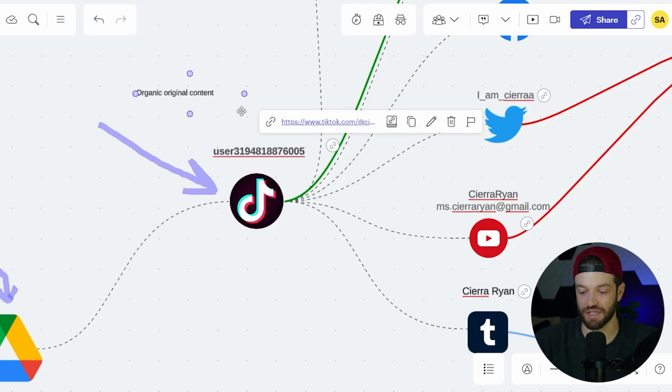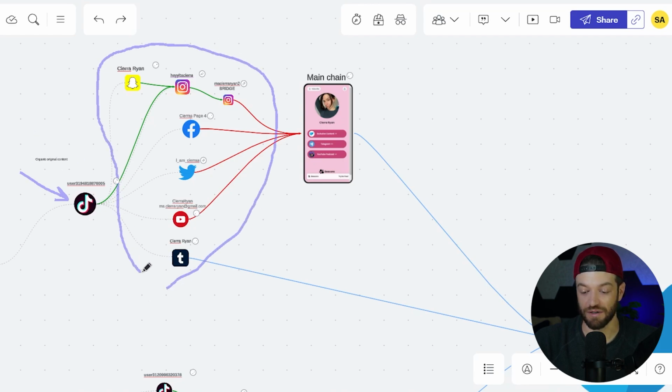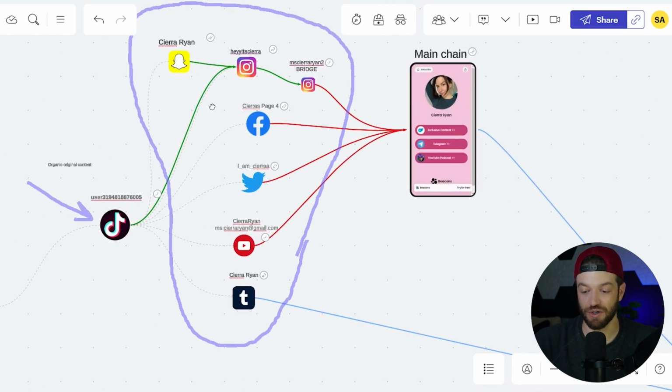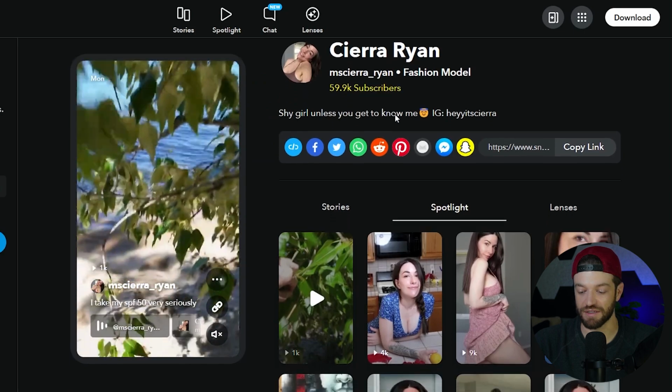Now, we can also see on this chart right here that every single video that comes into this TikTok account is automatically reposted to Snapchat, Instagram, Facebook Reels, Twitter, X, YouTube Shorts, and Tumblr. And so all of these accounts right here, we are literally spending zero work to post on all of these additional accounts. And so if I were to open up this Snapchat account, for example, we're gonna see all of those same videos that were on the TikTok account.